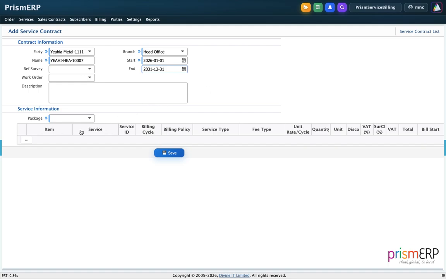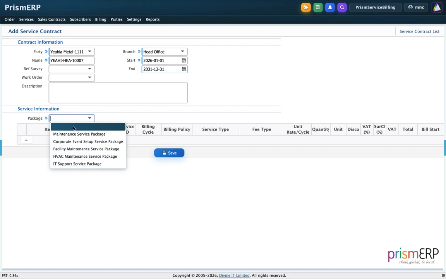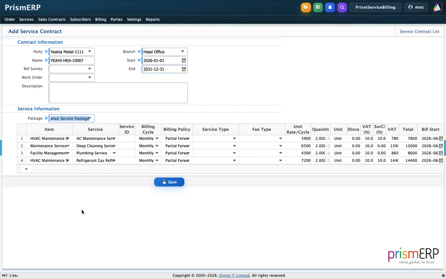Select the reference, survey, and work order if applicable. I'm going to skip this for now. Enter an additional description if needed. From this drop-down, select the package that will be included in the contract. After adding the package, some information will automatically load. Enter service ID if applicable.